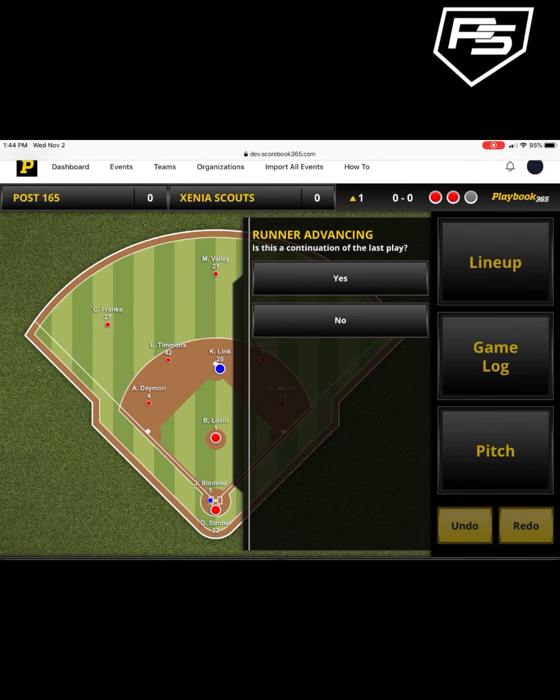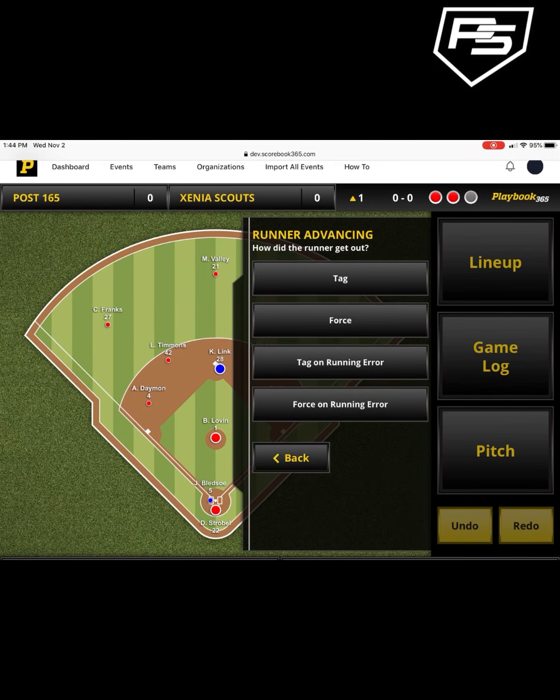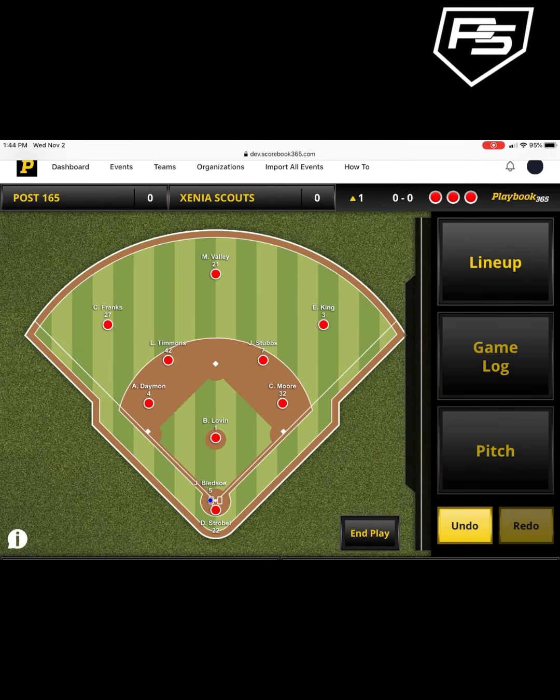And then we'll have to drag that kid and make sure that he got out. So is this a continuation of the last play? Yes, it was. He was out. How did the runner get out? It was a force out. Record fielding, end play.